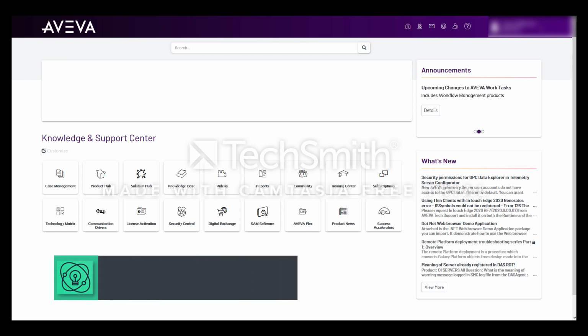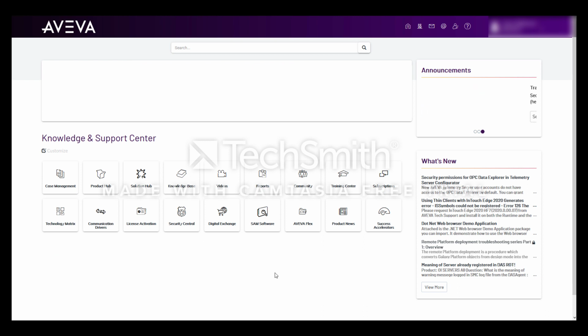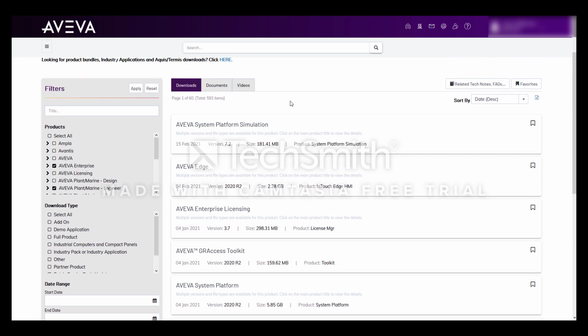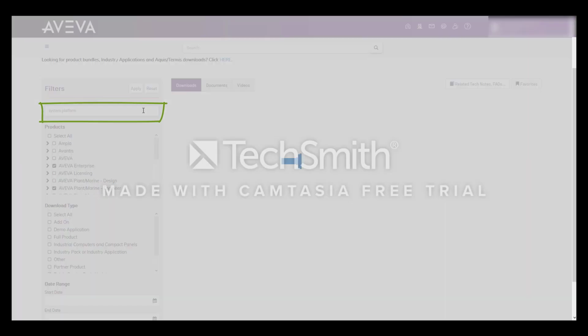I've logged into the AVEVA support website and I'm going to download System Platform. Now there's a number of options here and I've reviewed these in a previous video, but I'm going to select Product Hub to download System Platform. Now there's quite a bit of software you can download here, but to filter it I'm just going to search for System Platform over here in this left search bar.